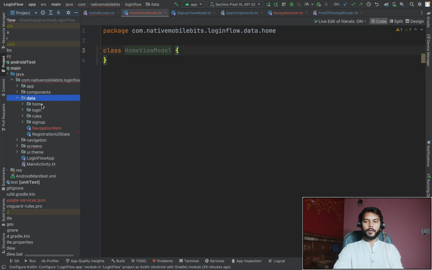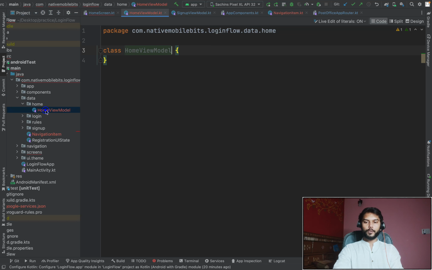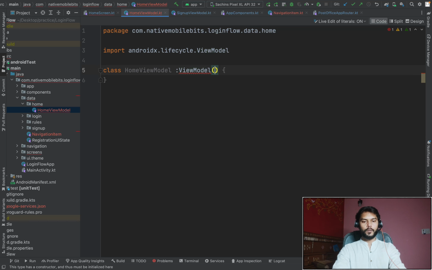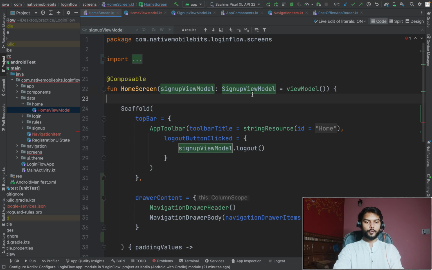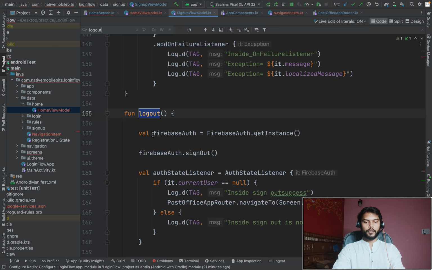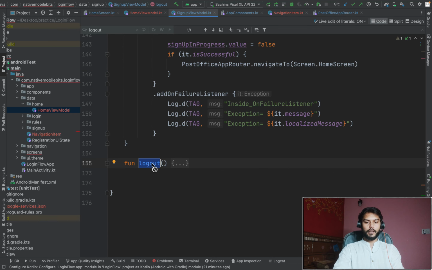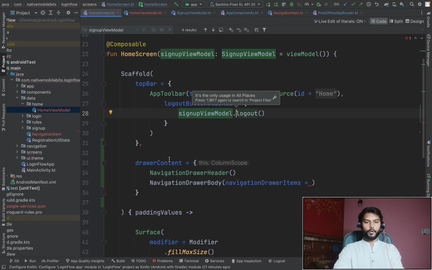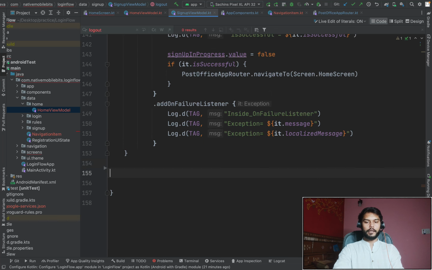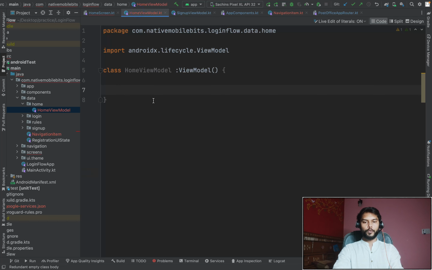Inside this we have data related files for all of these routes. Okay, and for our home we are going to use this home view model. Let's use view model to extend it with. Okay, and what functionality are we using from sign up view model? As of now we are using, I think, logout. So we can just take this, and we are only using this inside home screen. Okay, so we can just take this function and add it inside home view model first of all.